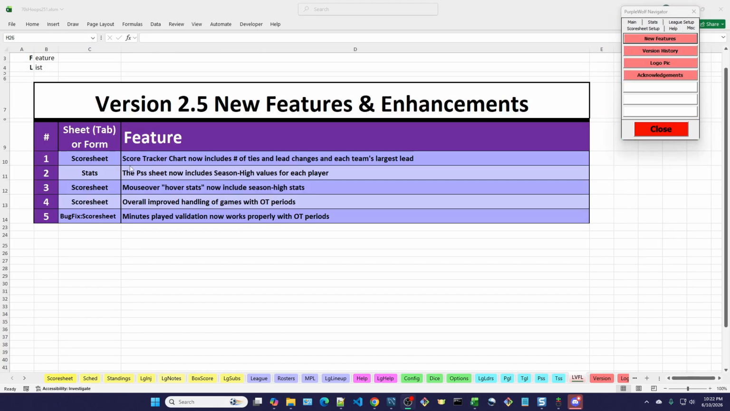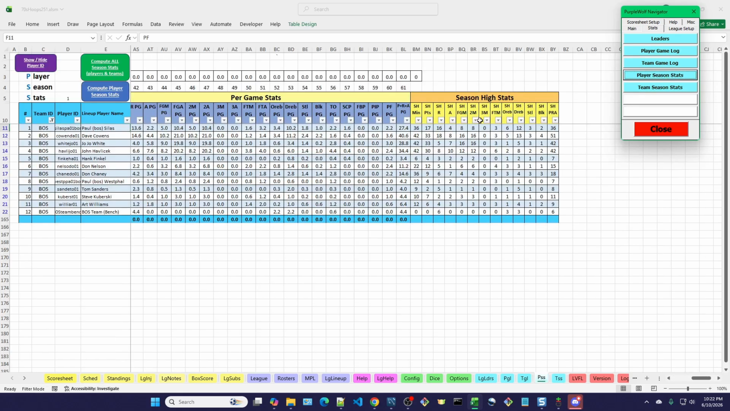Okay, let's look at the next two together. Two and three have to do with stats and the score sheet. And this says that the PSS sheet is now tracking the season high stat values for each player, and the mouse over hover stats on the score sheet now shows some of those season high stats. So let's first look at the stat sheet itself. I go to this, look at the player season stats. You'll see over here on the right, there's this new section.